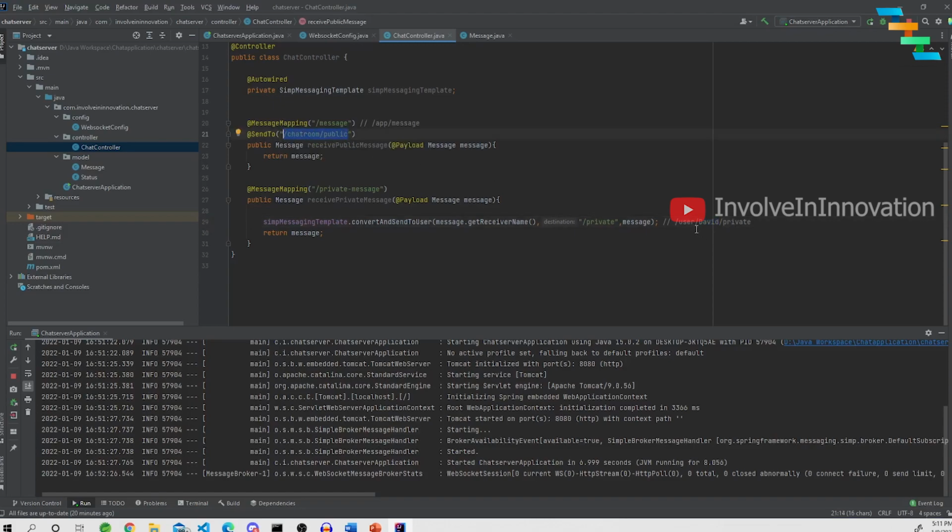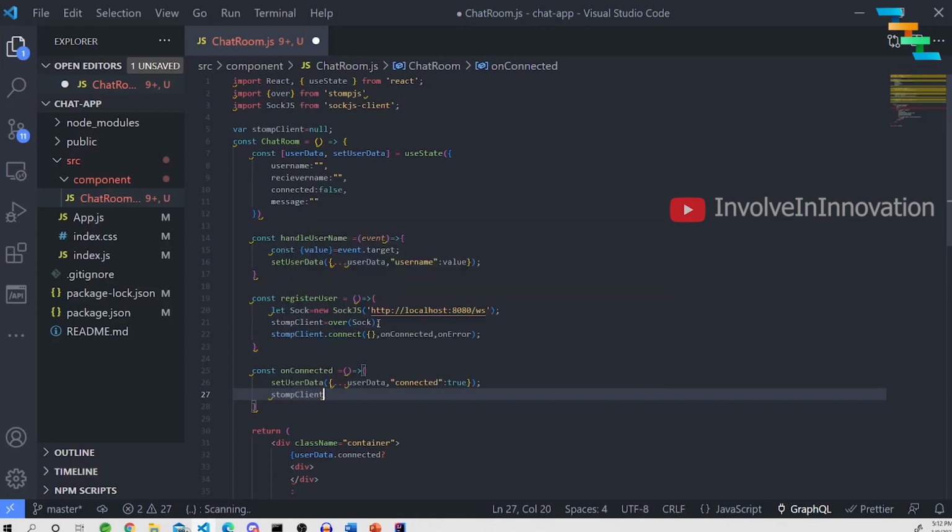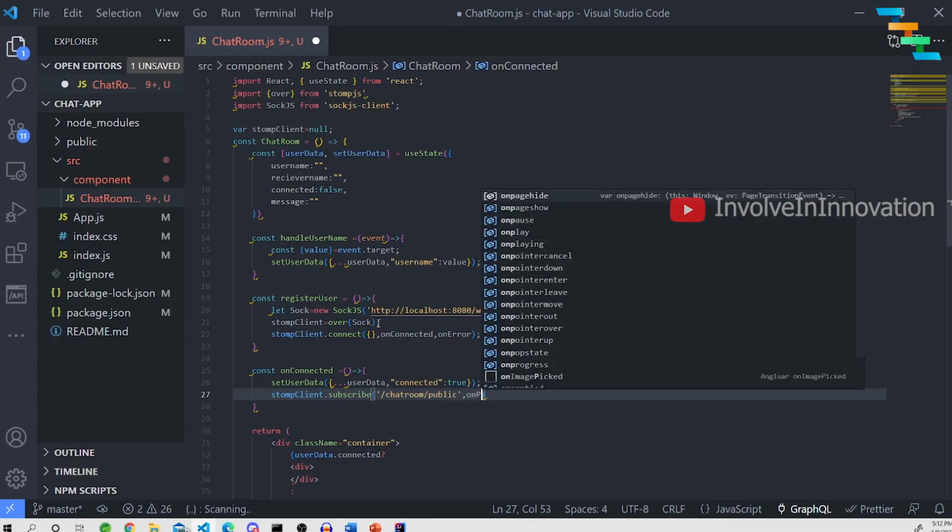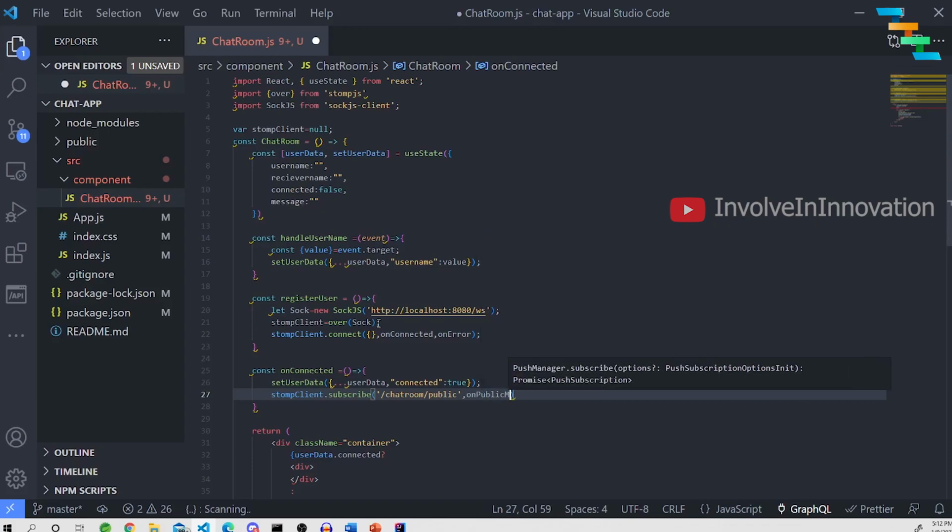So for that I will listen to the topic /user followed by this particular username followed by private. This is stomp client dot subscribe. First one is the topic name, so chat room public. Next one is the callback function. Here this callback function receives the message. I will add on public message received.